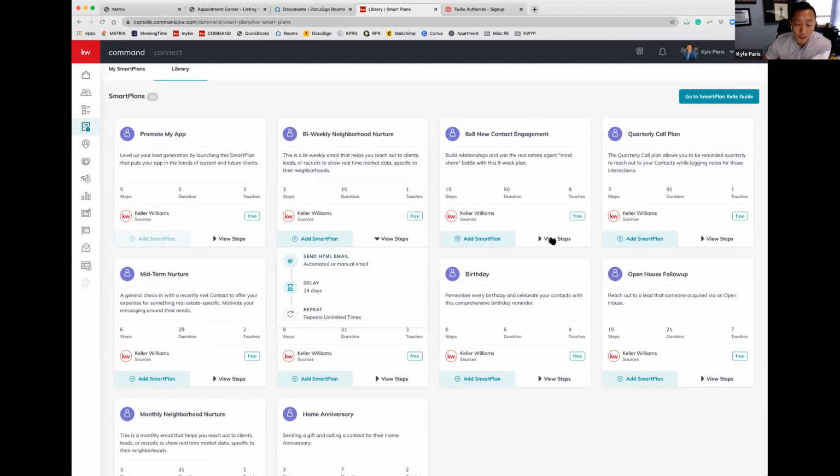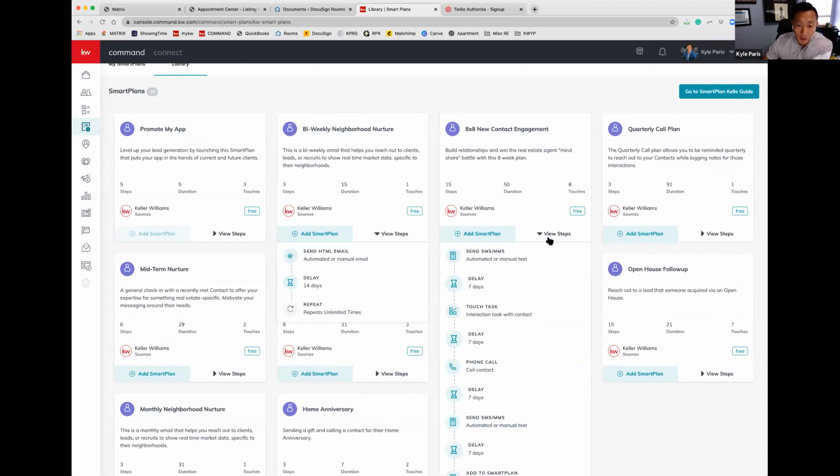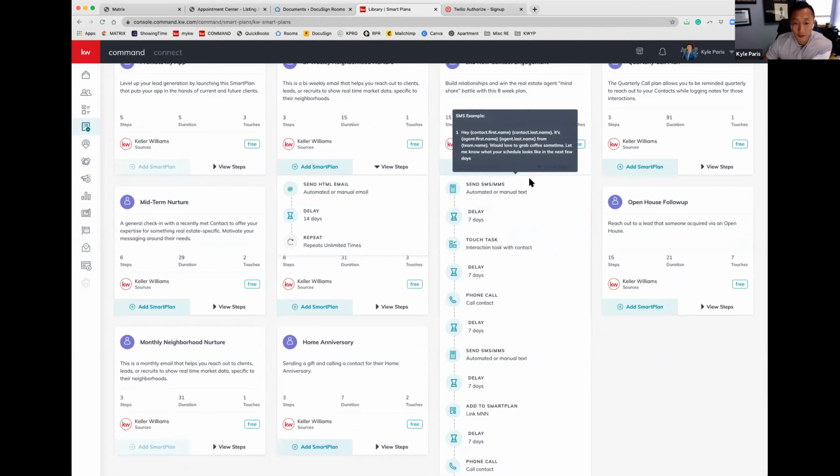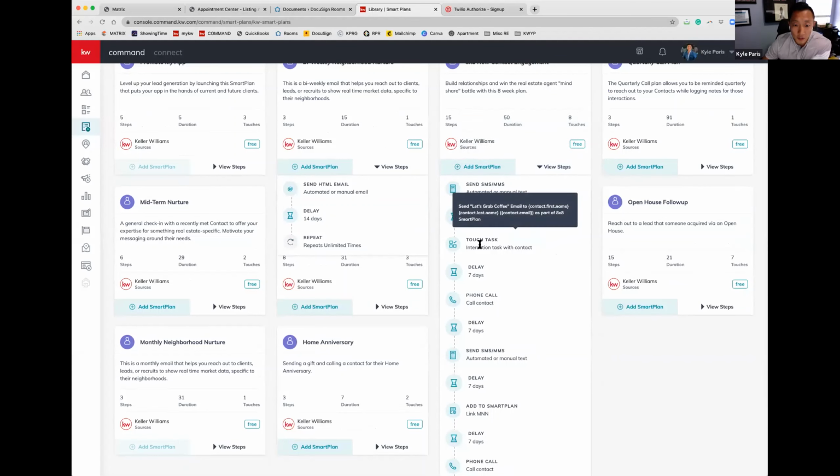The 8x8 contact is going to be something that you're going to want to use for people you met. This is the one that Ivan talked about, like the grab coffee. So this one here, the touch task, the third one in, says, let's grab coffee. Well, now, if you don't drink coffee, or if that's not how you ever handle meetings with your people, change it to something different. But again, it's just important to change it to something that's tailor-made to your business, to you, and to what your database is going to respond the best to.